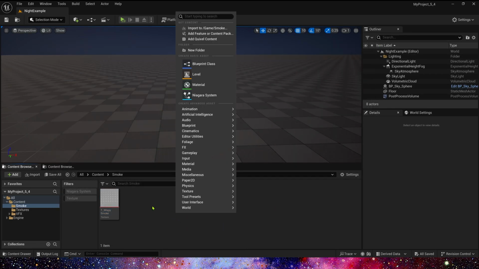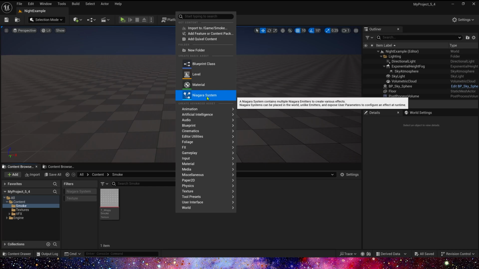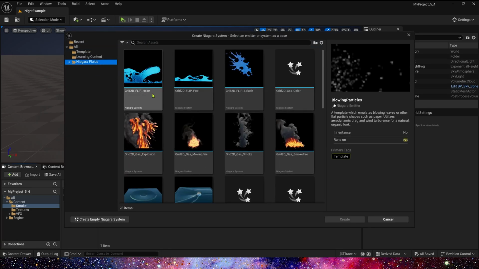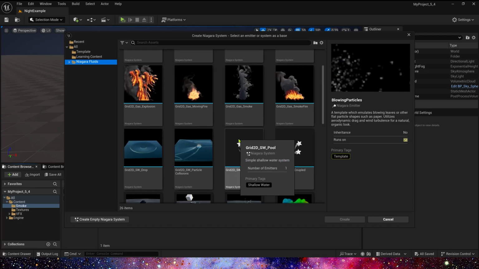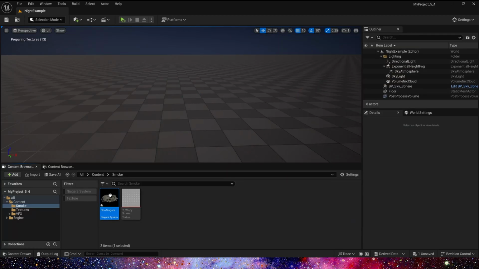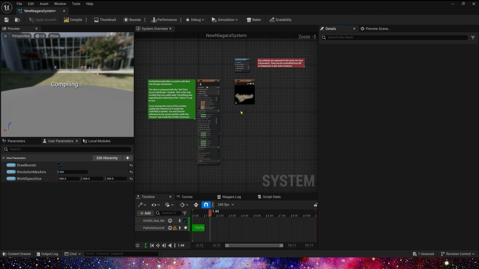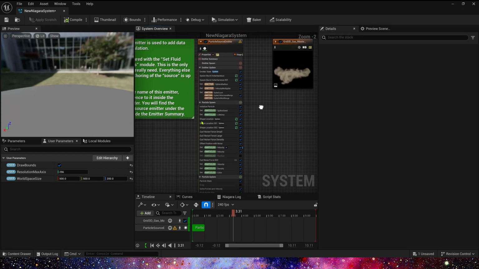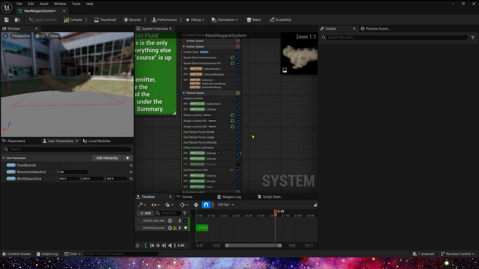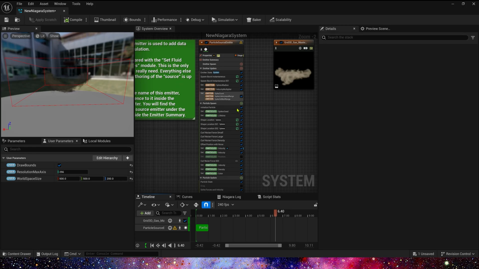And now if we create a Niagara system, we can see a new folder, Niagara fluids. There are so many templates we can use. Here we use gas dust explosion as an example. Okay, let's open the Niagara. We can see the dust explosion in preview. We can also modify these parameters in this emitter to create different dust explosions.